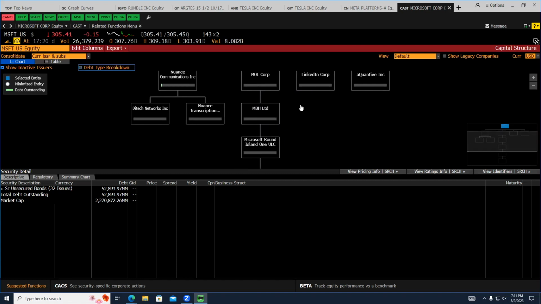So, a little key here, it'll show you the security detail from descriptive, regulatory, summary, chart, and then the debt, the price, the spread, the yield, and the business construction structure, and all other good stuff. So that's how you do the CAS.